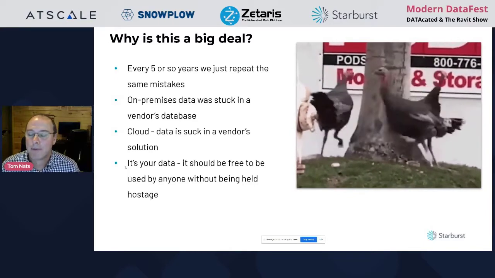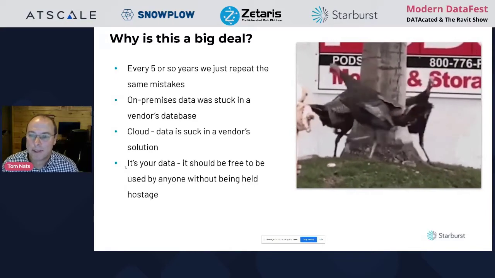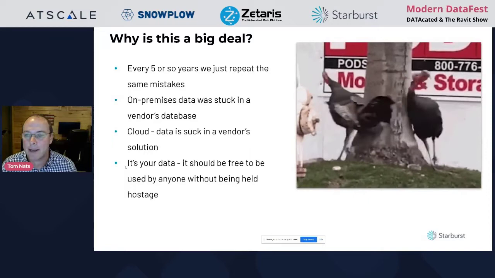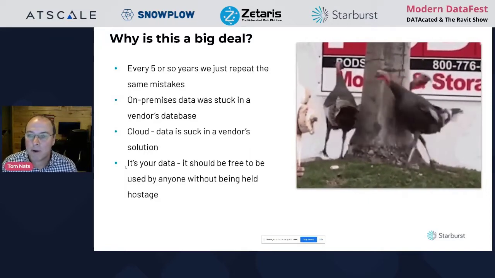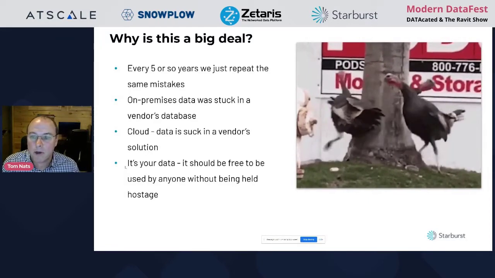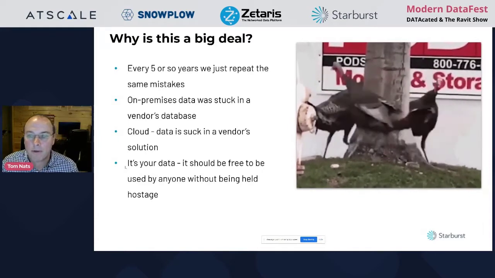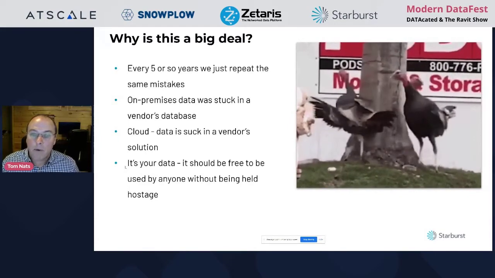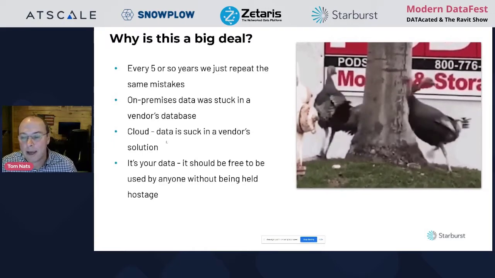And this is why I think it's such a big deal, because now we're actually breaking this out. We have data in one place. On premise, your data was stuck in a vendor's database and you couldn't go anywhere. You could do a migration to another proprietary vendor. And now we've moved to the cloud, where people are doing the exact same thing.